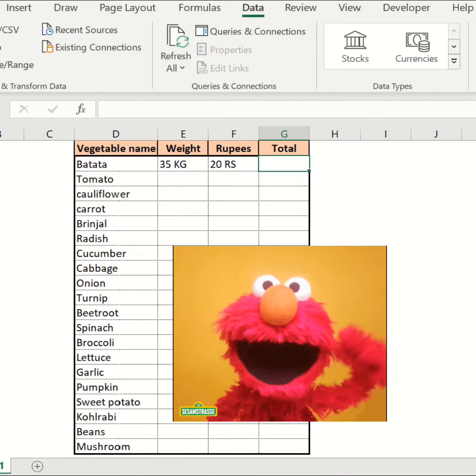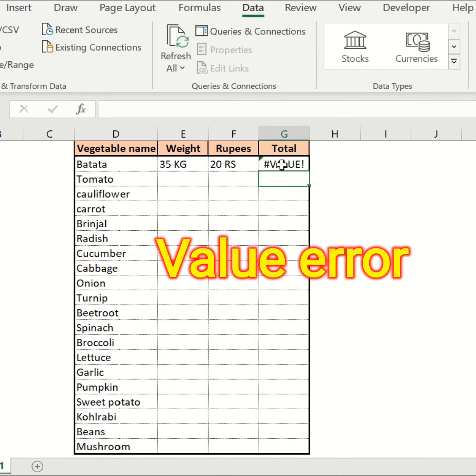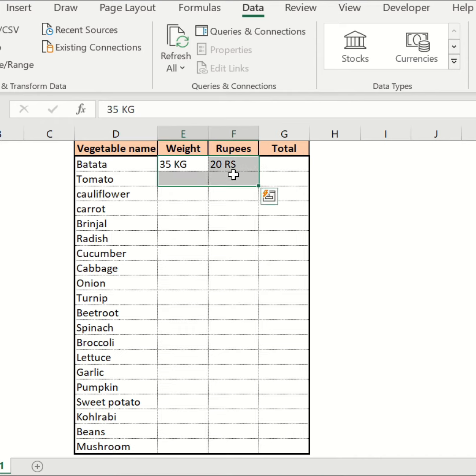Hello friends, suppose you have gone to an interview and the interviewer asks you a question: this is the data, find out the answer. So you will start multiplying this cell with this cell, and when you press enter you will get an error. To fix this issue, follow the procedure I'm showing.